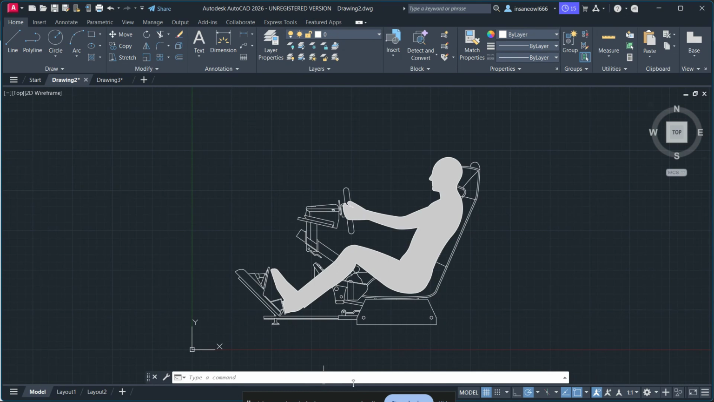The first thing you want to do is turn on Grid Display. You can click the grid icon on the status bar, or if you prefer a faster method, just press F7 on your keyboard. When Grid Display is on, you'll see a visual reference grid in the drawing area. This does not create actual lines in your drawing unless you choose to, but it helps you visually measure spacing and align objects more easily.